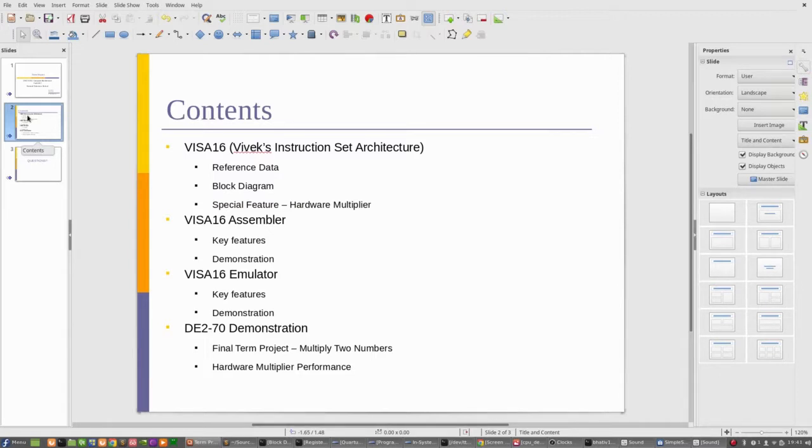I'm going to talk a little bit about the reference data for the ISA, the block diagram for the CPU, and the special feature which I've implemented, which is the hardware multiplier. I'm also going to describe the assembler and the emulator which supports the instruction set architecture, and finally demonstrate the implementation of the CPU in VHDL with the final term project, which is to multiply two numbers. And I'm also going to demonstrate the performance of the hardware multiplier in real time.